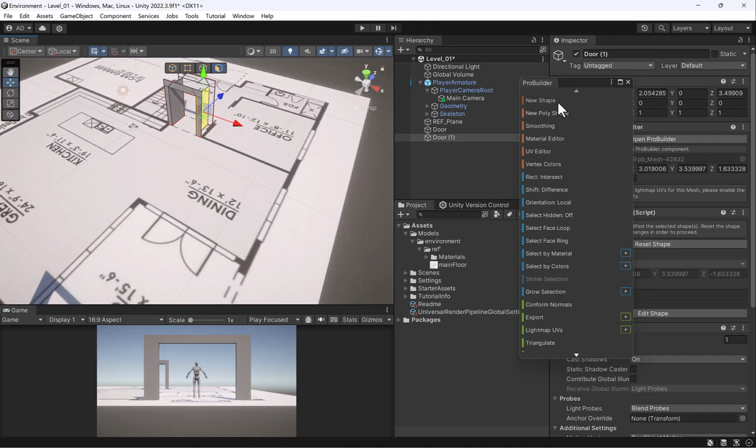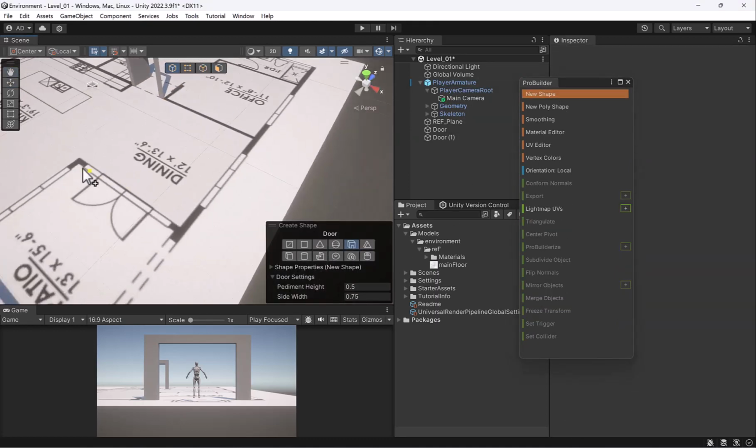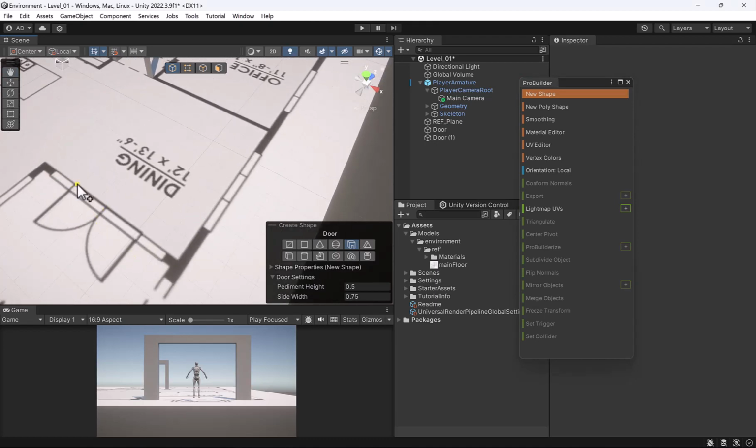So let's do a couple more doors. I'm going to go to New Shape here and click on door. And same thing here, just this huge area. And actually, I think the doorway really is just this, and it's these two fold-out doors. Let's do something like that.